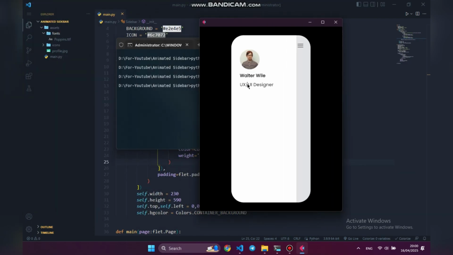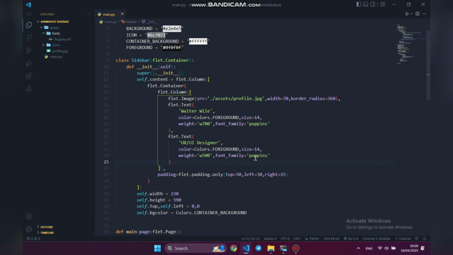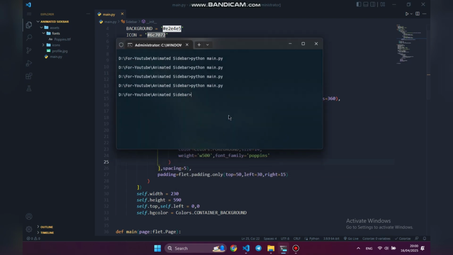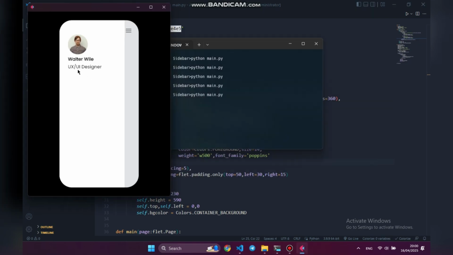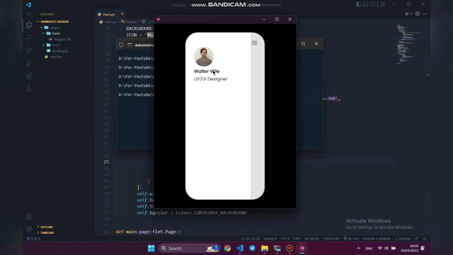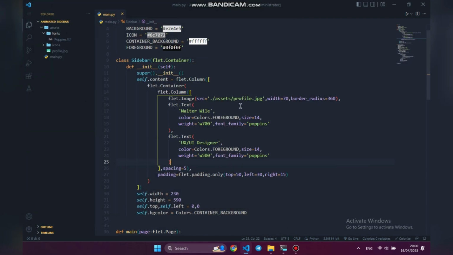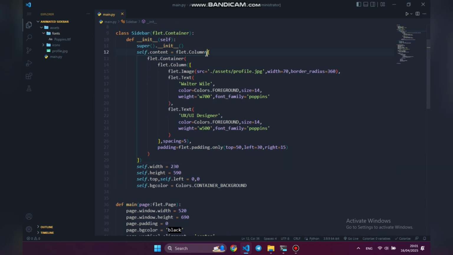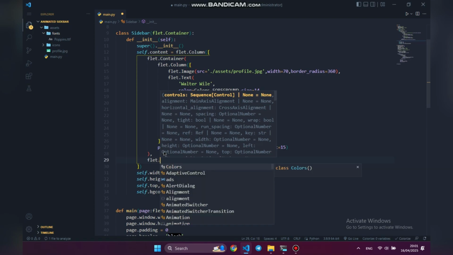And here's how it looks once we add that. Next, we'll add some spacing to the column holding these elements. Let's set the spacing to 5, so the items are nicely separated and easy to read. It's coming together nicely. Now, we've finished the profile info section of the sidebar. Let's move on to the second part, located below it.